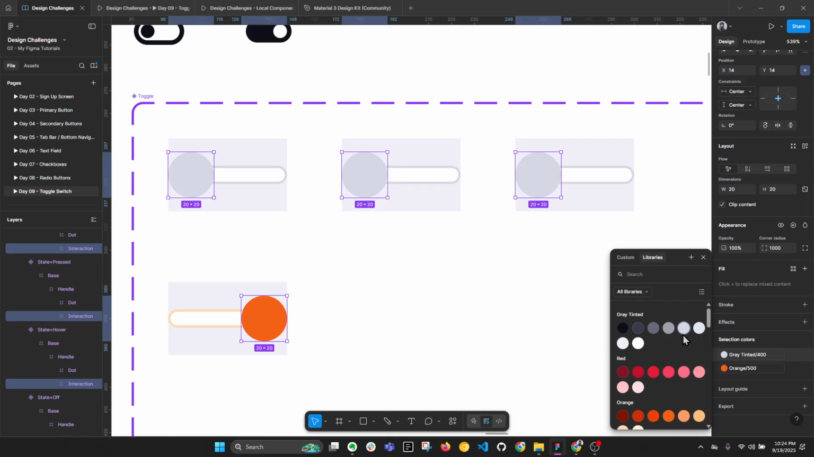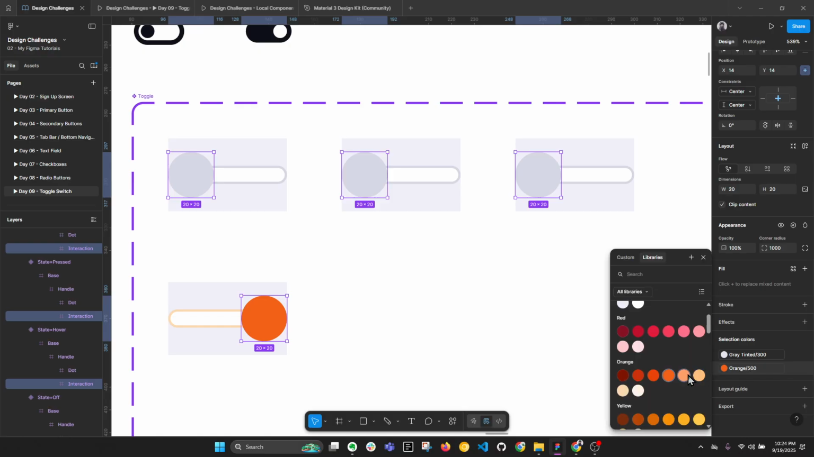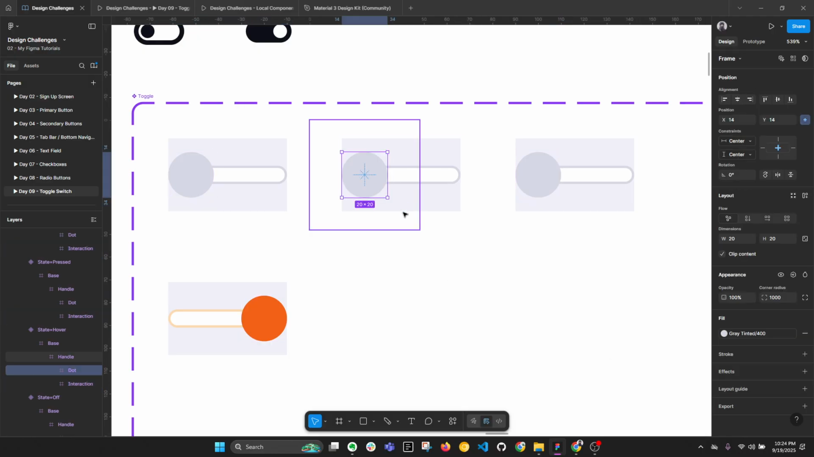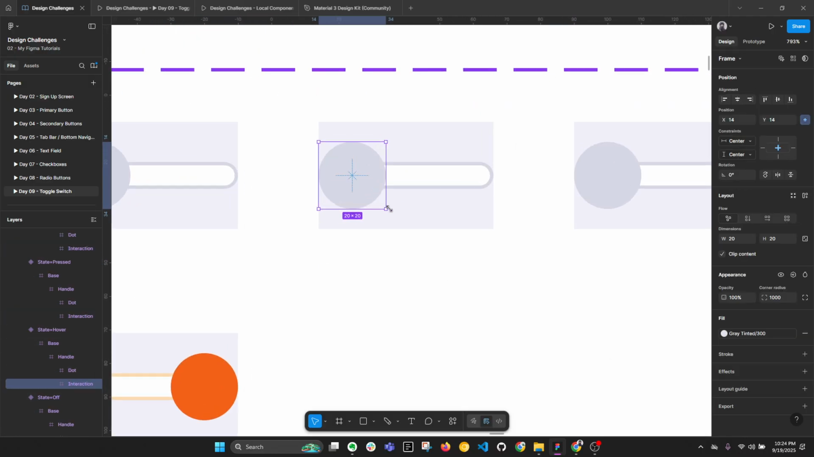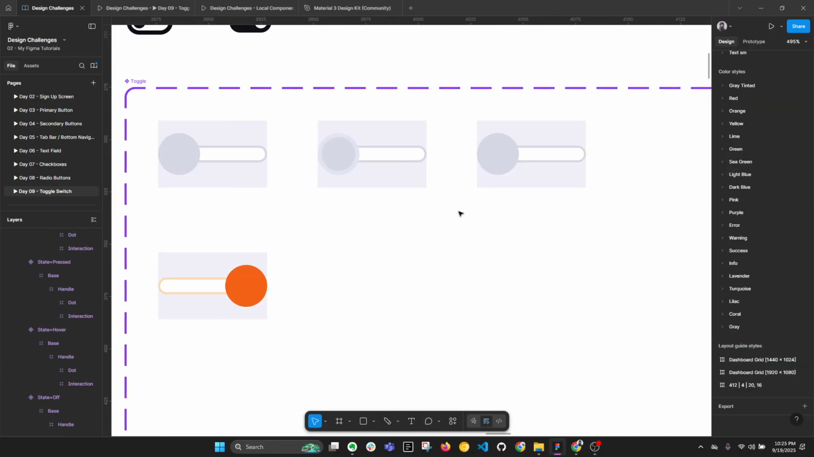Let's also change the color for the interaction layer. Anything that is gray, I'm going to make just slightly lighter. And anything that is dark, I also want to make slightly lighter. Let's go back here, select the interaction layer. You know what? I am going to make my dot layer smaller instead. Let's make it 4 points smaller. Yeah, like this.